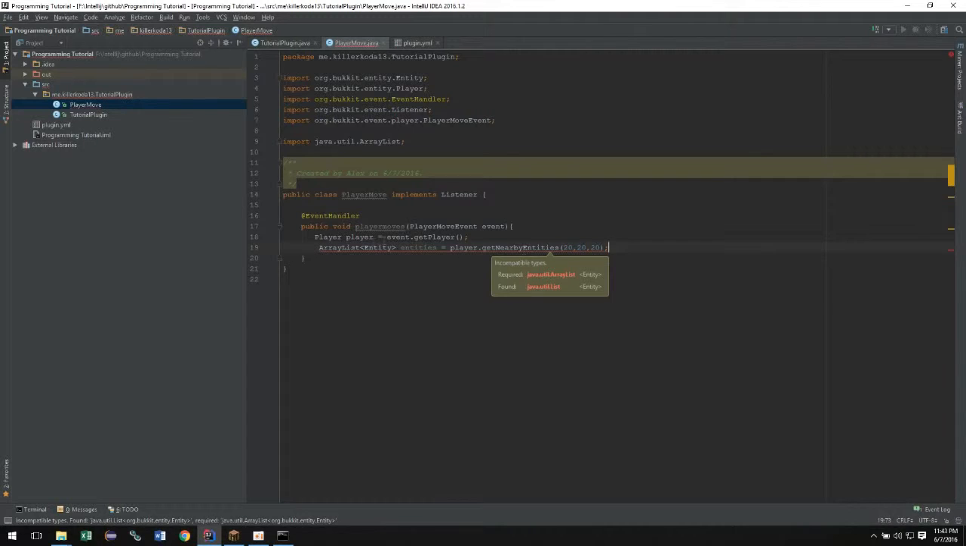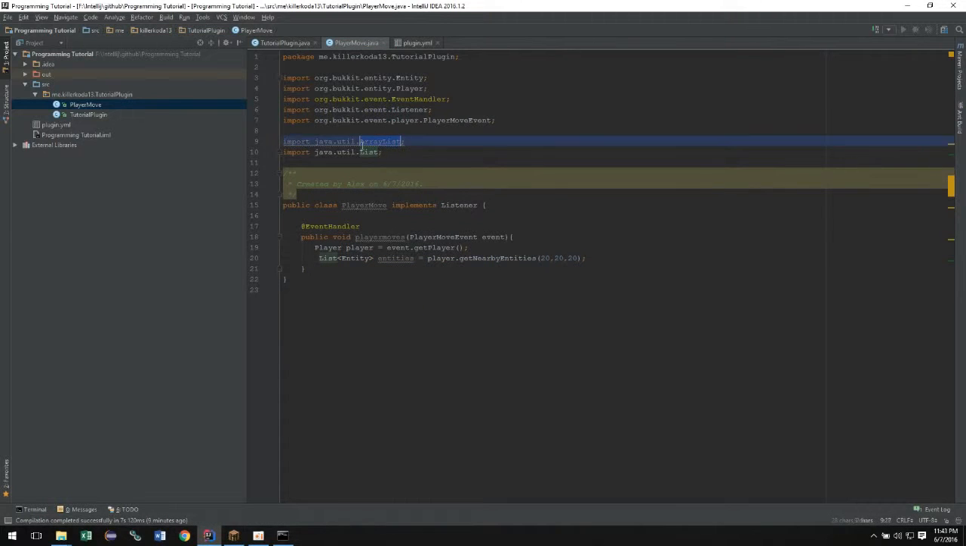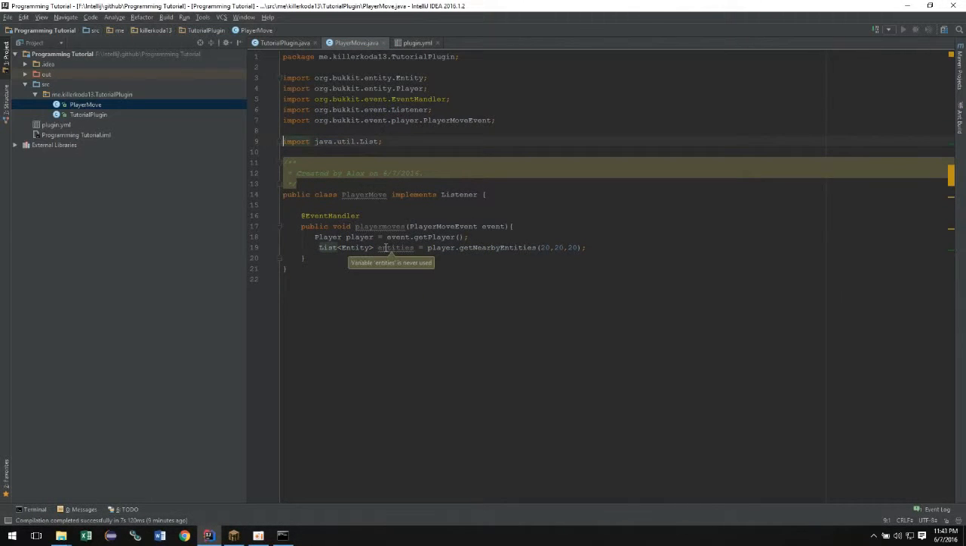Okay, what does it want? Oh, it's wanting not an array list, but a list. There we go. And we don't need that unused import. An array list and a list are pretty much the same thing. Now, this is getting into some advanced stuff, so if you fall behind, feel free to pause the video and go back a few steps or ask me questions in the comments. So here we go.